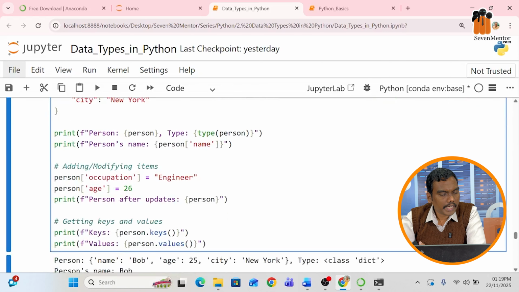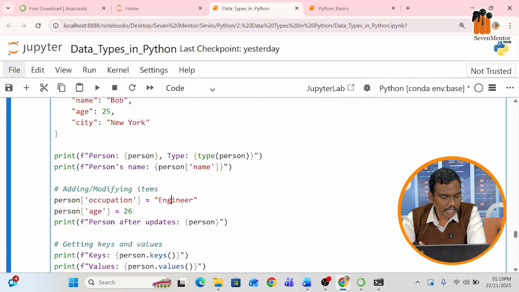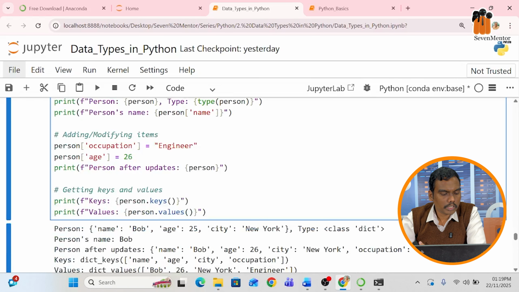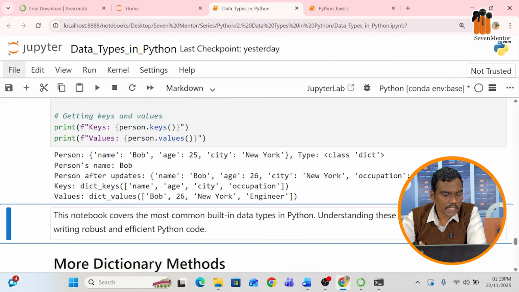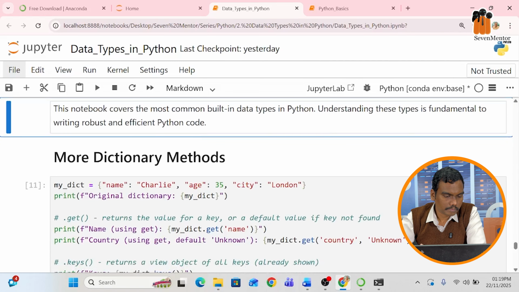You can even modify and update the values. If you wish to add one more key value pair, occupation as engineer, you can add. If you wish to change the age from 25 to 26, you can do the same. If I just run it, you can observe the difference. The keys are name, age, city and occupation, and the dictionary values are Bob, 26, New York and engineer. So you can perform different operations on a dictionary as well. If you wish to store the data in key value pairs, go with the dictionary.